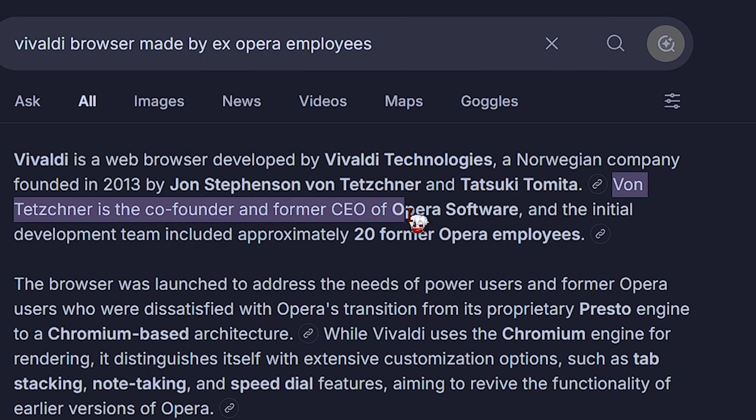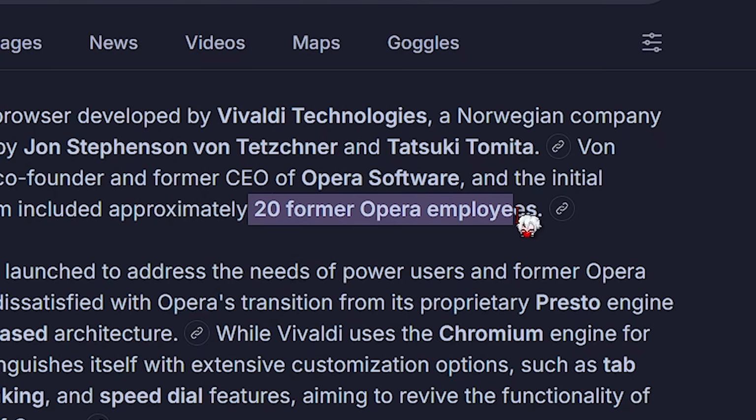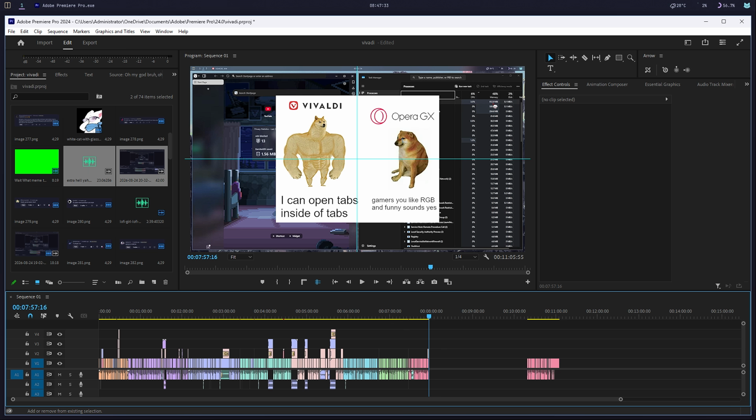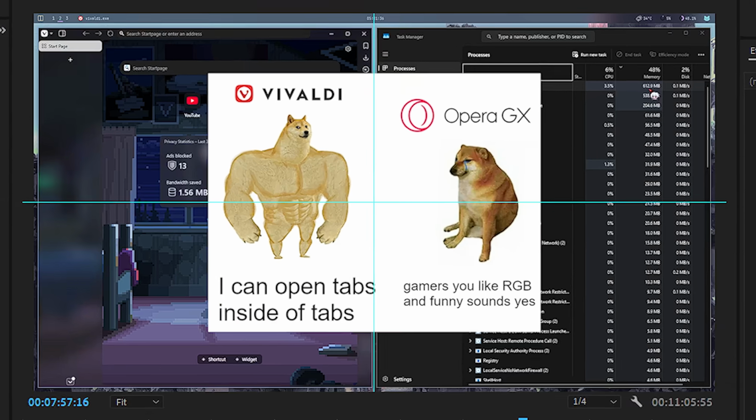Okay, wait. Apparently, Vivaldi was made by the same guy who founded Opera, and some of the people who worked on Opera are also behind Vivaldi, which explains a lot on why it felt so similar. I actually realized this while I was editing the video, which is why I'm telling you this right now instead of earlier. But anyways, now you know. Enjoy the rest of the video.